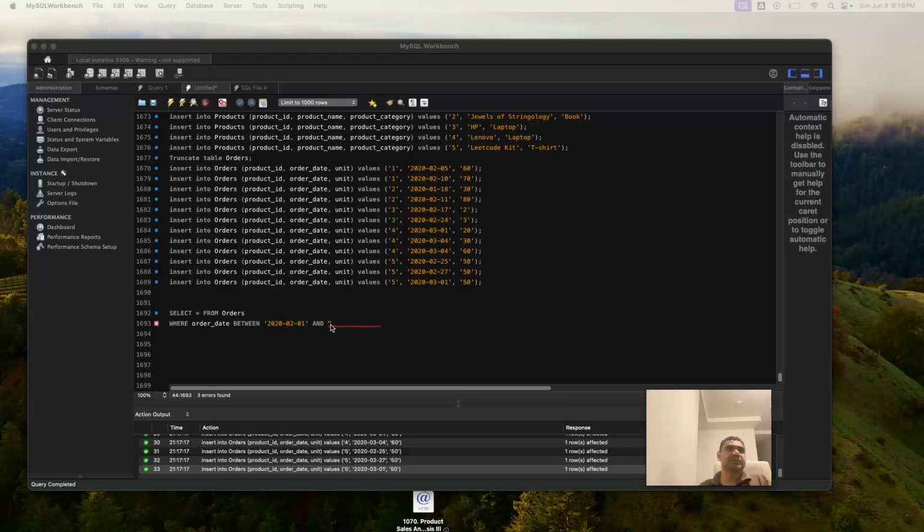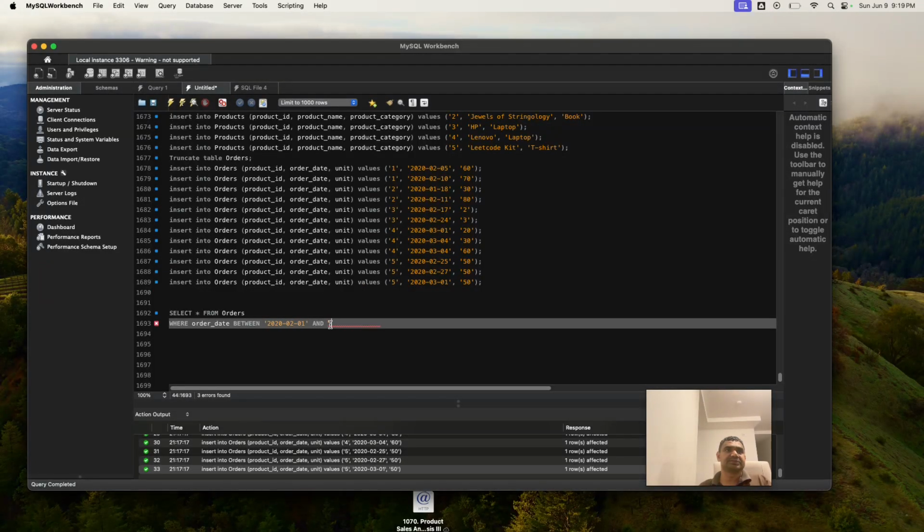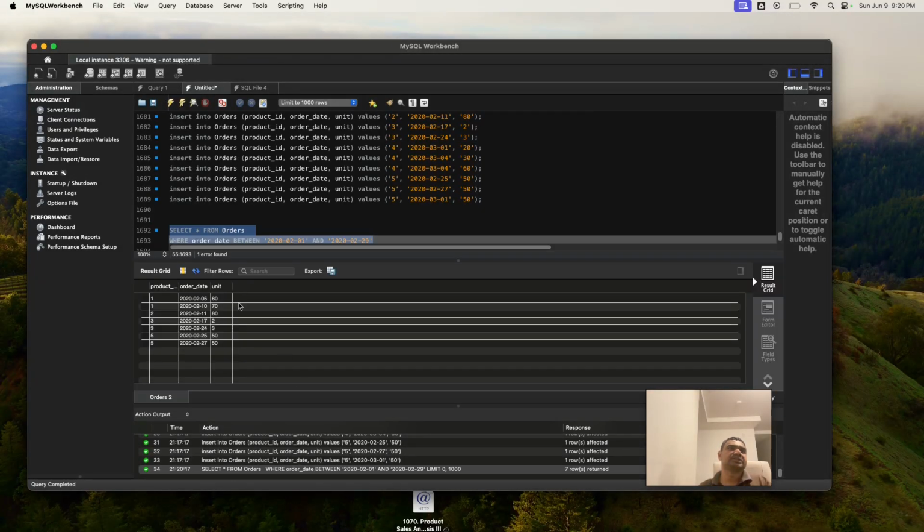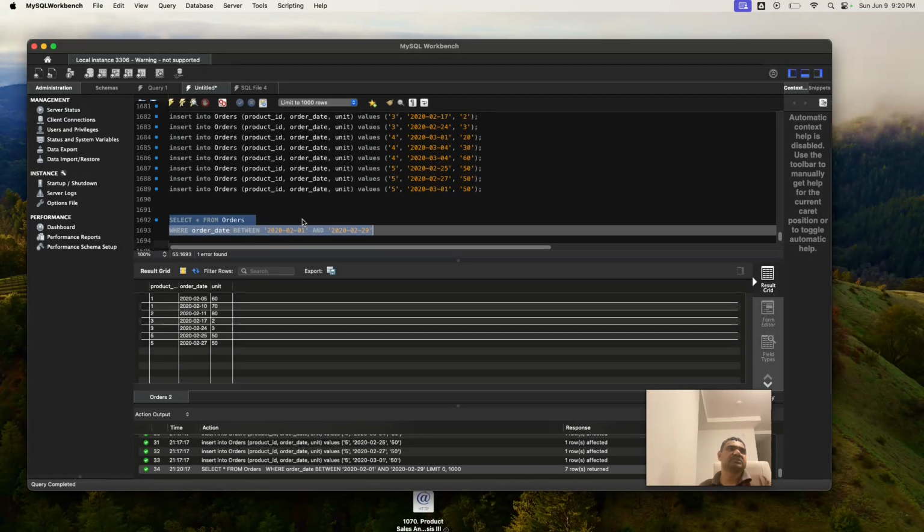Probably it will be 28 on that year, but in that case also this is going to work, I guess, because, yeah, probably 29, I don't know if it is a leap year or not. Okay, so right now we will get all the data falling on that date, right?